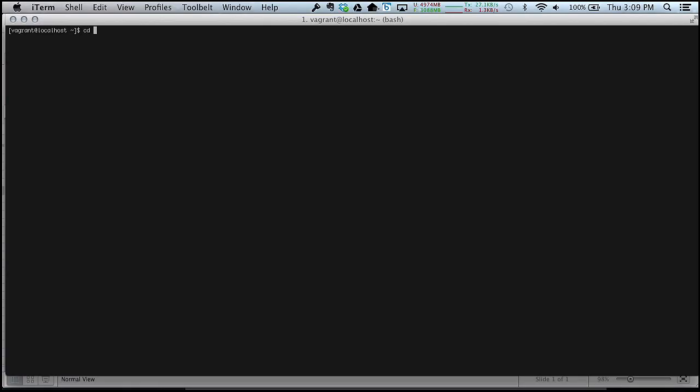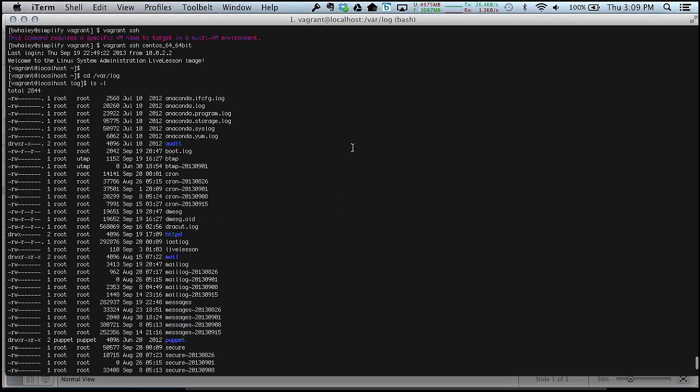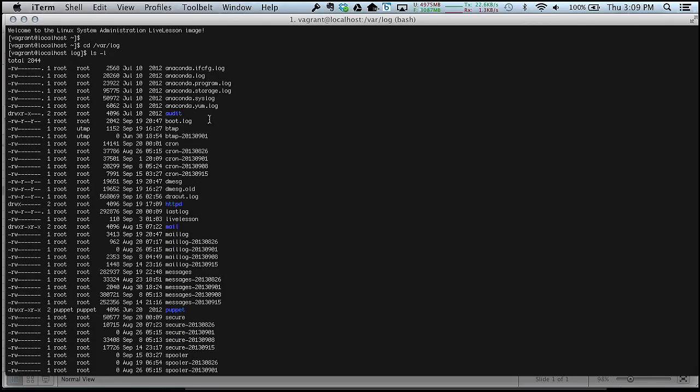I'll start by switching to /var/log where all the log files are. And I'll do a long listing. I'm going to scroll up a little bit so we can see from the very beginning. This is where all the system log files are kept. A few of the examples.